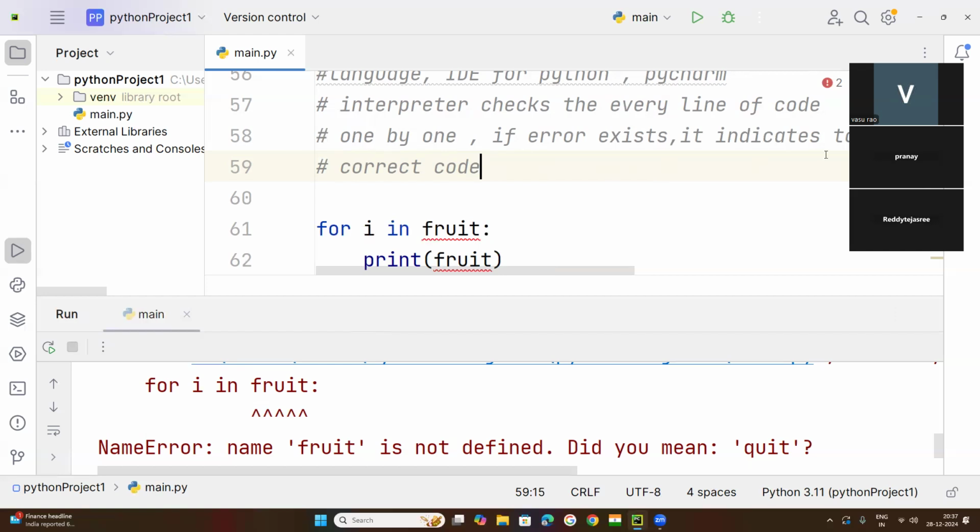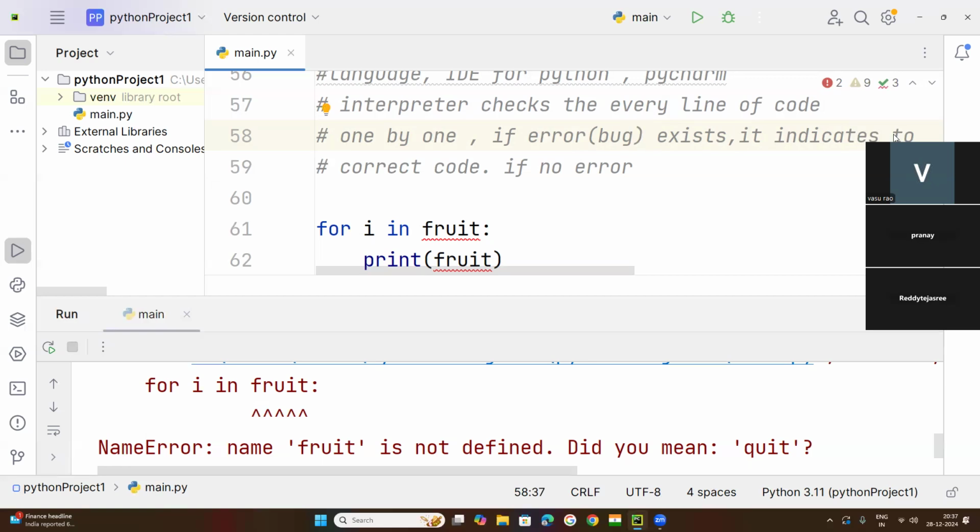If an error exists, it indicates the code needs to be corrected. An error is called a bug. If there is a bug, it indicates to the programmer, meaning me, that if I am writing the code, I need to correct it.